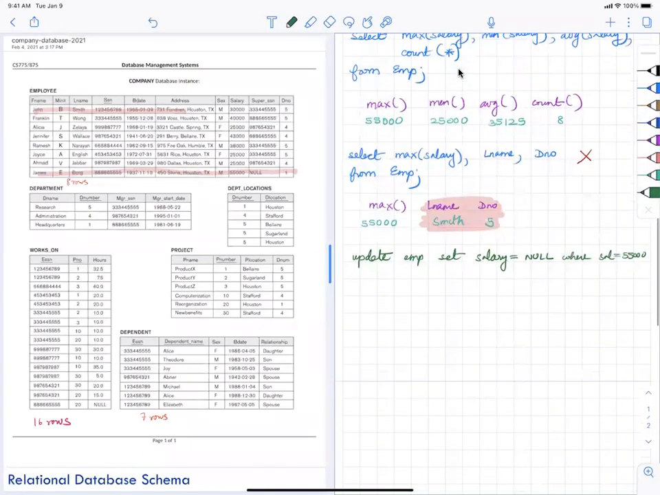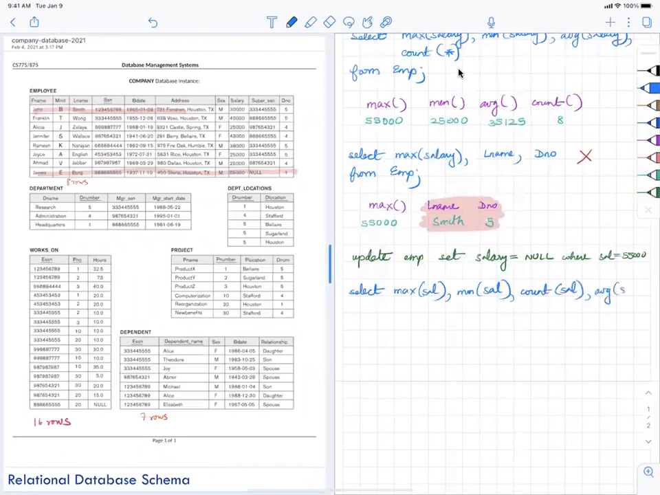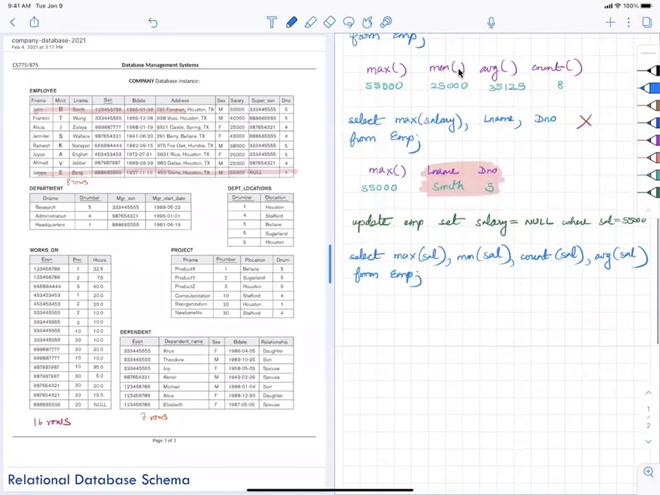Then if I give the command select max salary, min salary, count salary, average salary from emp, it will print out max, min, count, average. It'll change the values based on what you gave.